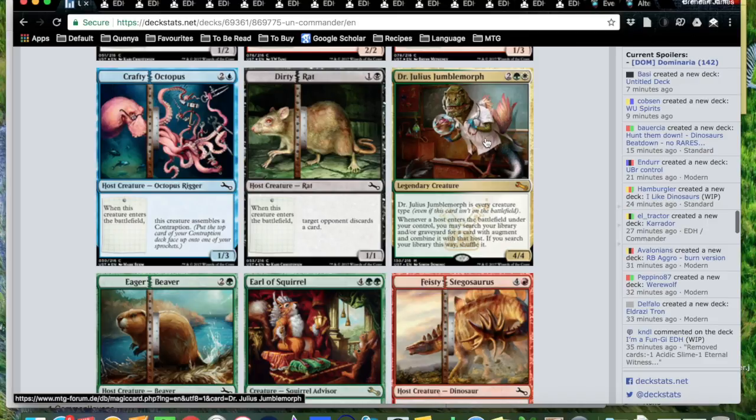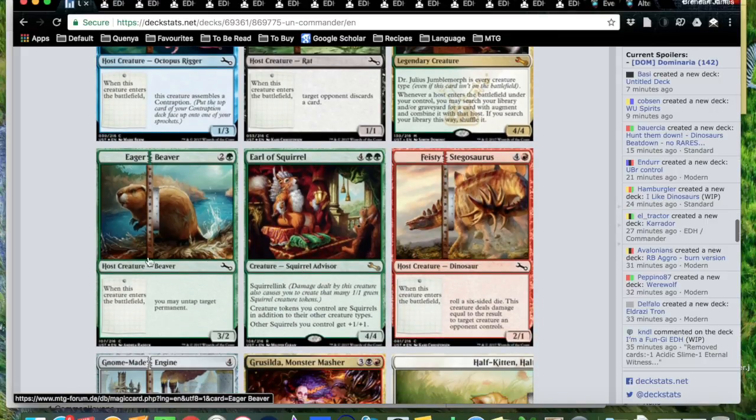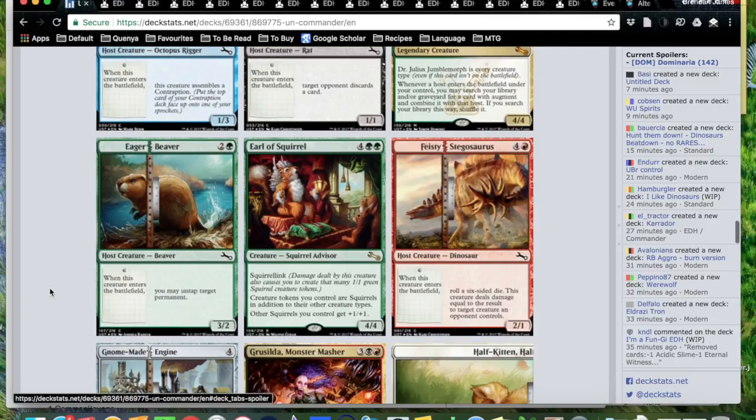Dr. Julius Jumblemorph. At the beginning, I had this as my commander, but then I was like, oh, there's supposed to be an augment in other colors, and there's so many cool blue things in Unstable. But here's every creature type. Whenever a host enters the battlefield under your control, you may search your library and/or graveyard for a card with augment and combine it with that host. It's kind of crazy. Untap target permanent here.